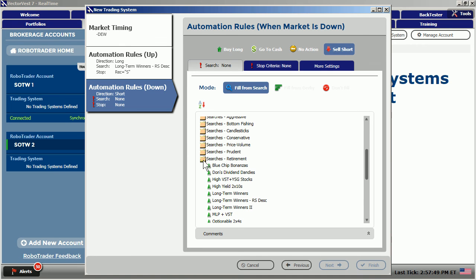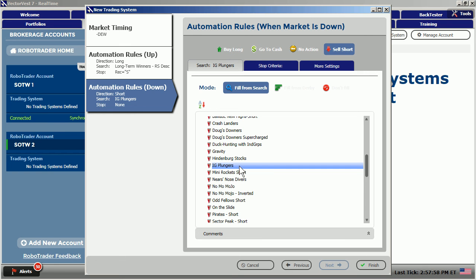Now here I want to short some stocks, obviously, and take advantage of a down market. So we'll open the Search as Short folder. One of the ones we like to use is called IG Plungers. It stands for Industry Group Plungers. And of course that red arrow means that it is meant to be used for bearish trading.